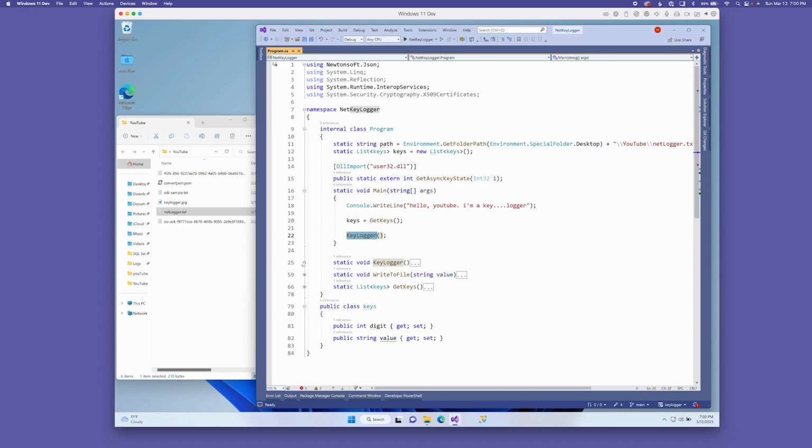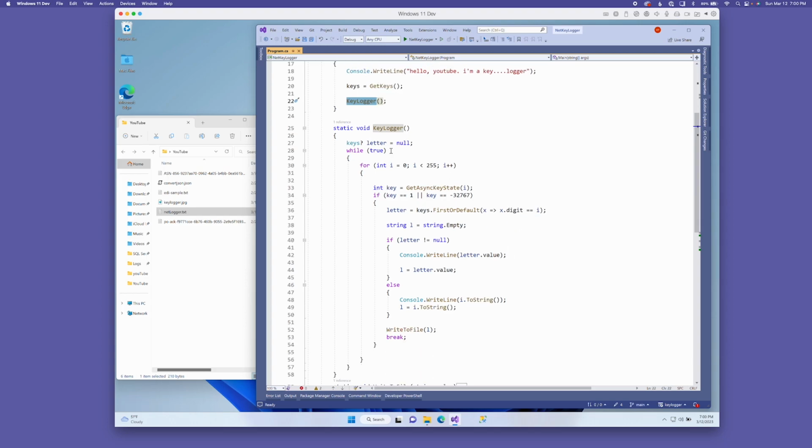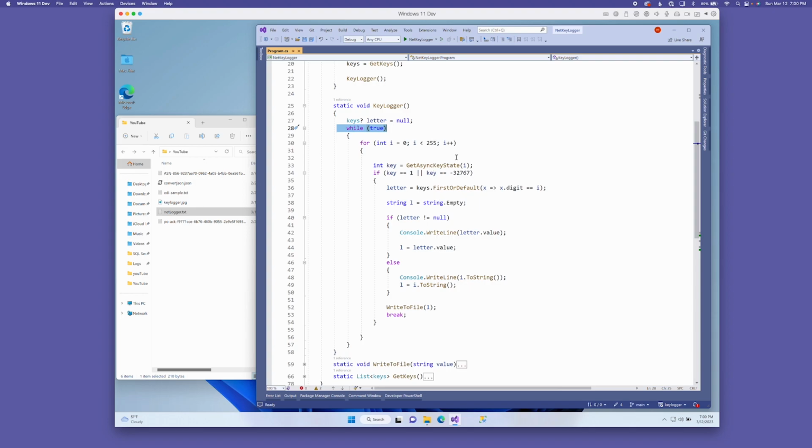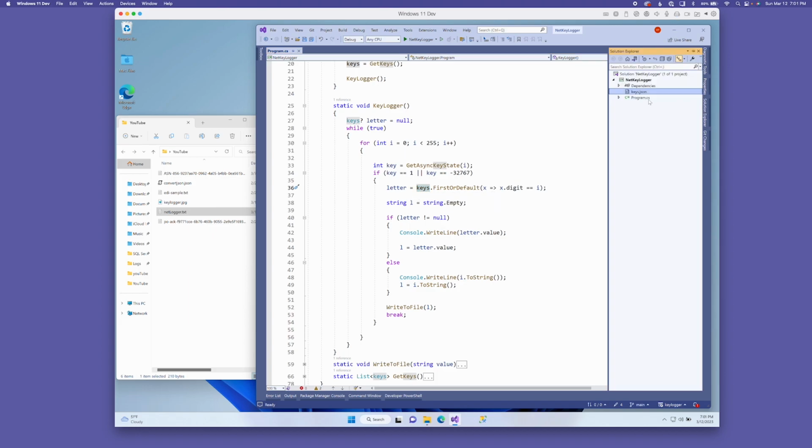The actual key logger here, we have a loop. Line 27 is just a variable to hold the keys. Then the while loop here is to run the app forever. And here we're going to be checking from 0 to 254. Whenever the person clicks a key on the keyboard, we'll check what digit that was. If it comes back with 1 or negative 32767, then we look up that digit in our keys list. So that's the lookup. Basically, it's looking up that JSON file.